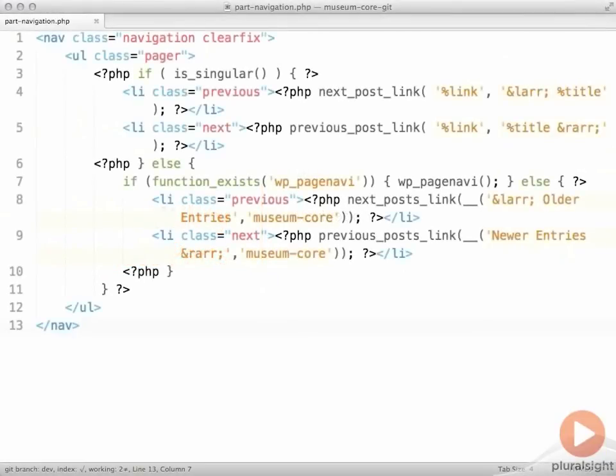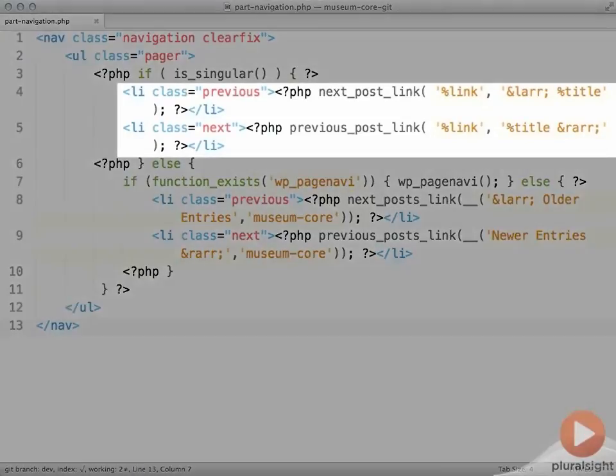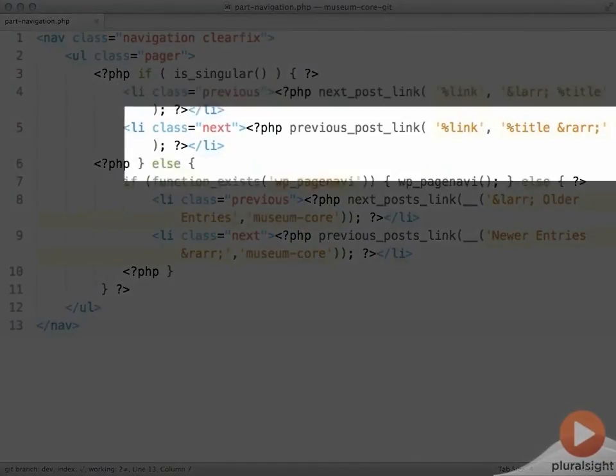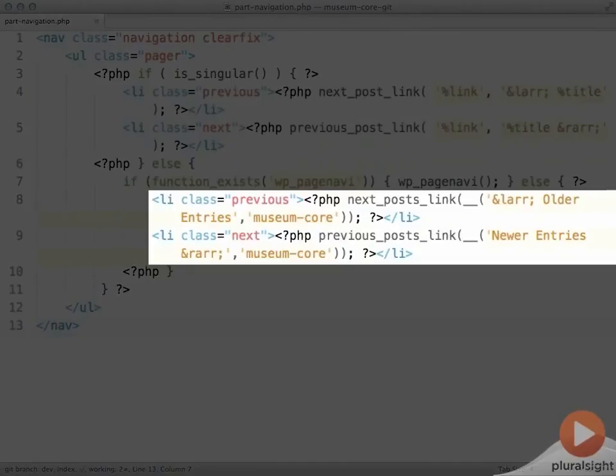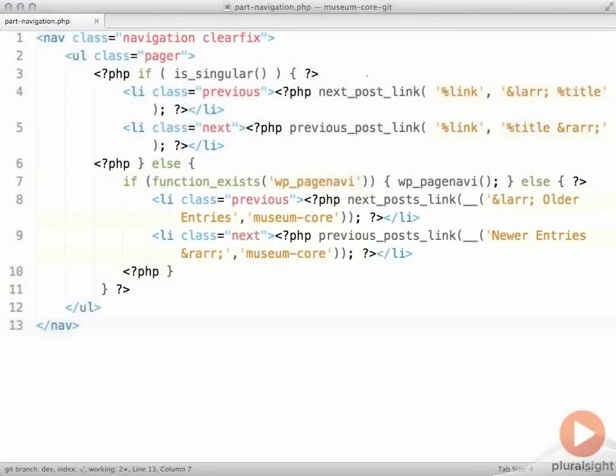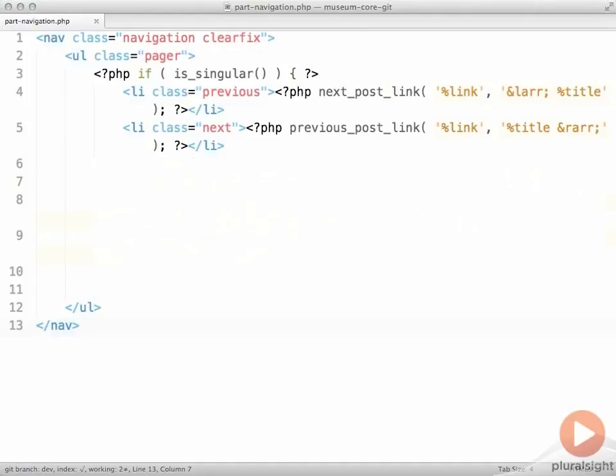This template part was seen in a bunch of other files we've looked at, and it actually does more than one thing. First of all, if we're on a single page, the navigation links are different than if we're on an archive or blog list page. For singular posts, we use the next post link and previous post link functions. But if you want the next or previous pages of posts, you need to use the next posts link and previous posts link. So first I'm using next post link and previous post link to get links to the previous and next post if I'm looking at a single post or custom post type.